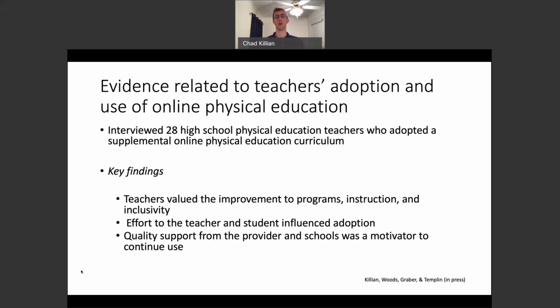The limited effort, the ease of use of this online instruction system for students and teachers was highly important to adoption. It was very easy to use. Quality support from the provider and the schools was a motivator to continue to use. So keep these things in mind, and we'll unpack some of these practical implications here in a second.